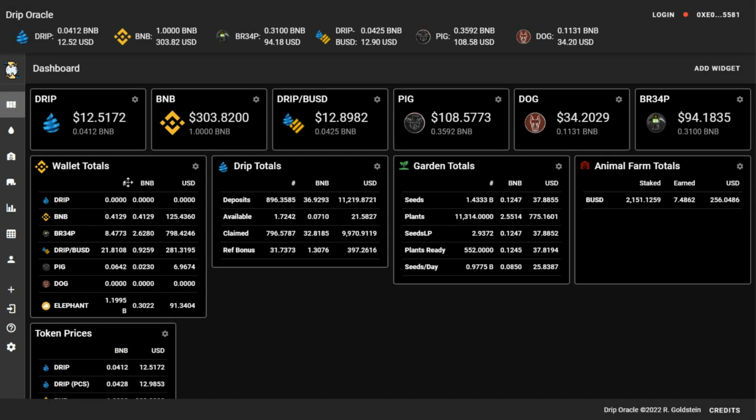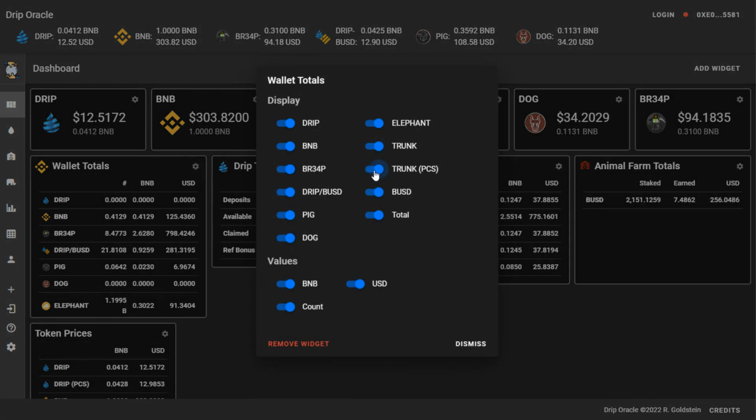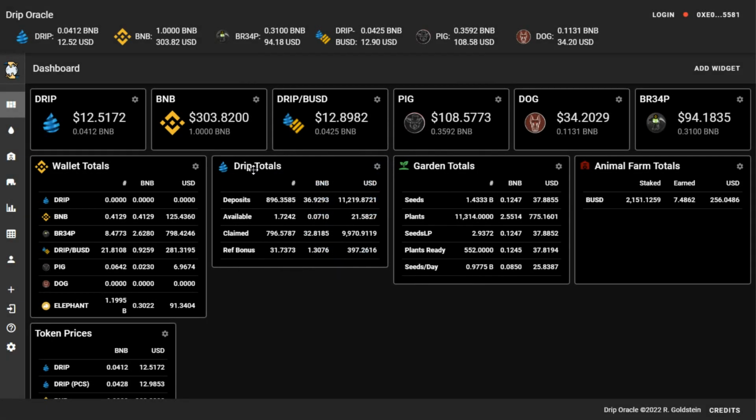The wallet total shows the amount of tokens and their value in US dollars that are sitting in your wallet. You can easily change this by clicking on the small wheel icon, and then select which tokens you don't want to see. If you don't have any elephant or trunk, you can leave them out.